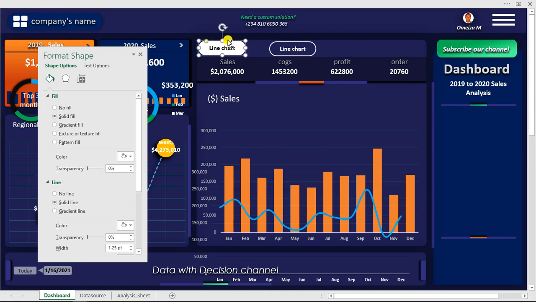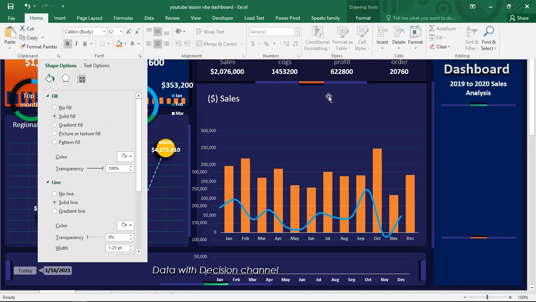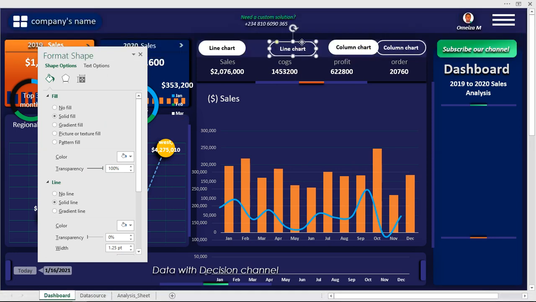So I'm going to copy this one right here. I'm going to put my column chart. So it's column chart. Now I have to make sure it's a little bit longer than the previous one. So I'm going to duplicate the same thing again and do the same thing to this. I'm going to change the color to white. So what do we have? We have something nicely like this.